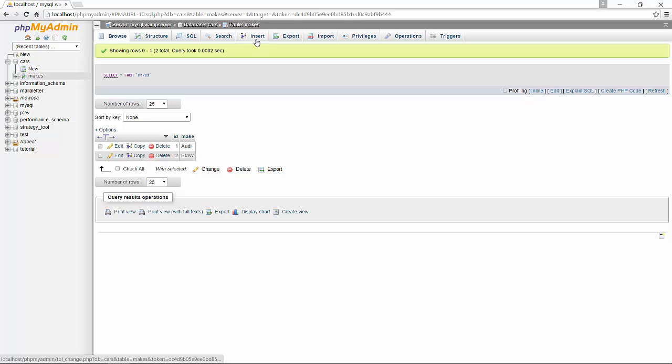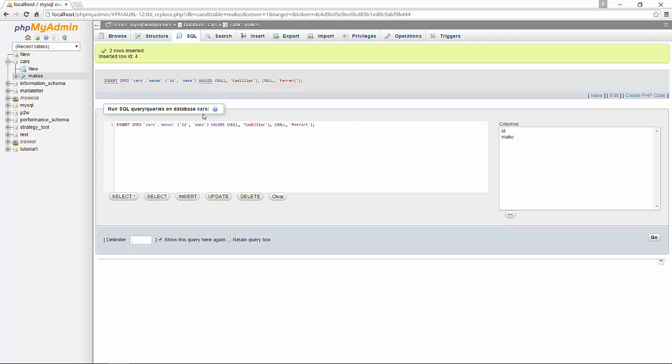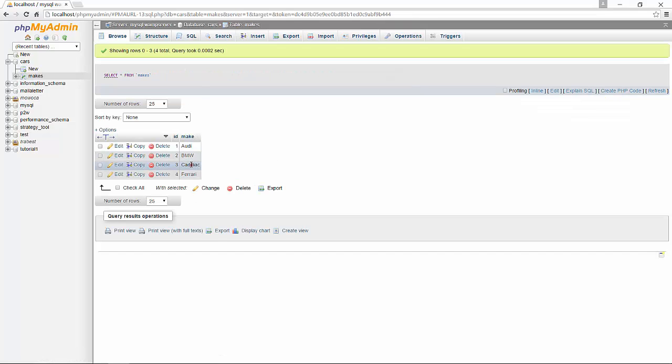Anyway, let's go and add another couple of rows. So we'll add in Cadillac, and we'll add in Ferrari. So now we should have 4 rows in there. And there we go, there's 4 rows in the table.